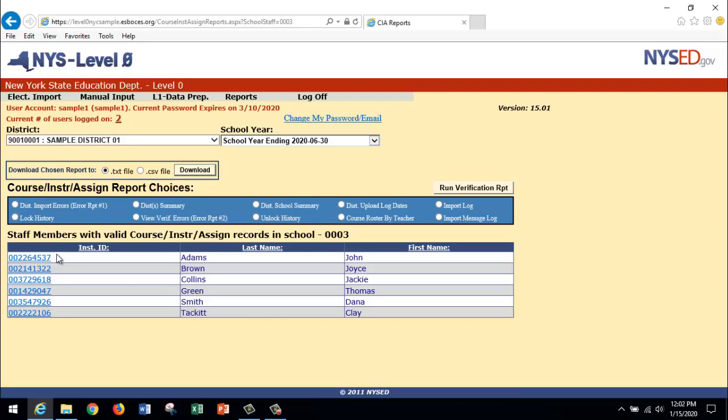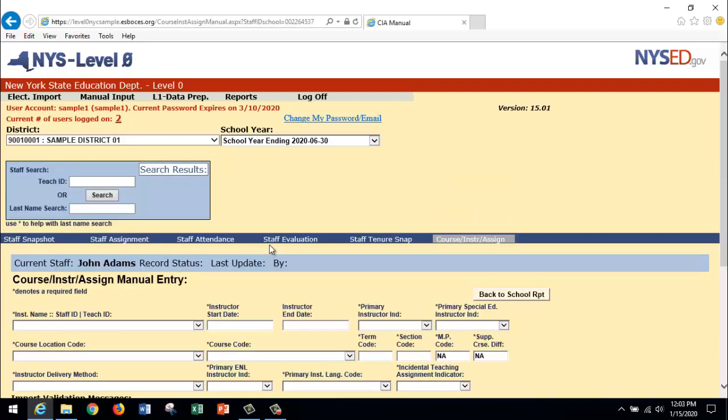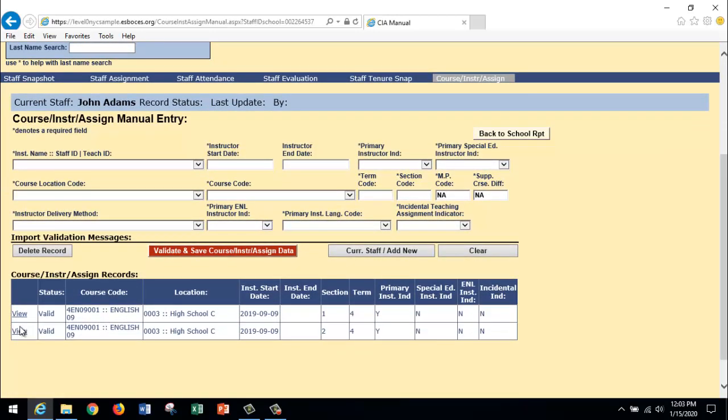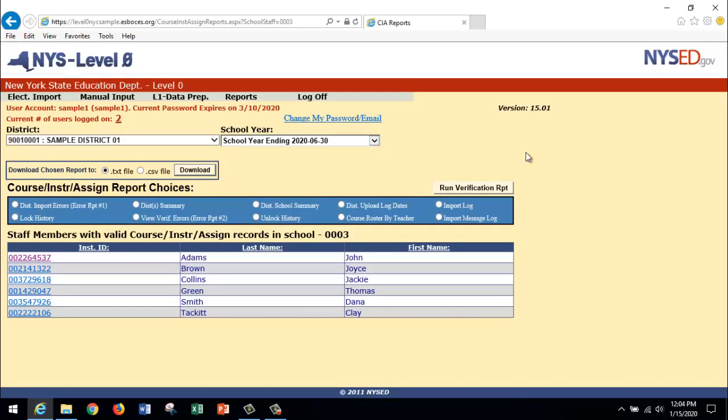If I want to drill down to a particular instructor, I would click on the instructor's ID, and I will be presented with the Course Instructor Assignment manual entry screen for that staff member. If I scroll down, I can see that this staff member has 2 Course Instructor Assignment records that were imported. To return to the District School Summary Report, click on the Back to School Report button, and you are returned to the District School Summary Report.